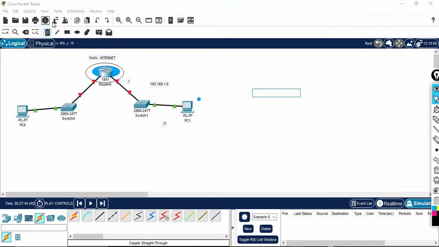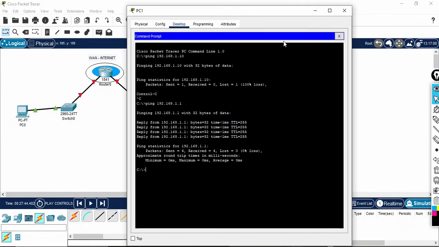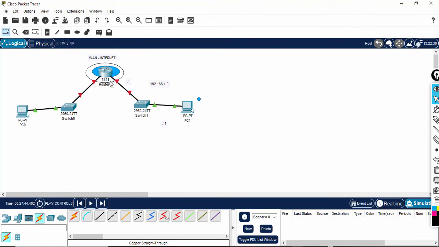Again, just to check the configuration of the PC. Escape. Go to command prompt, ipconfig. I have IP address 1.11, and the default gateway should be the router. This gateway, this interface is called Ethernet 00.